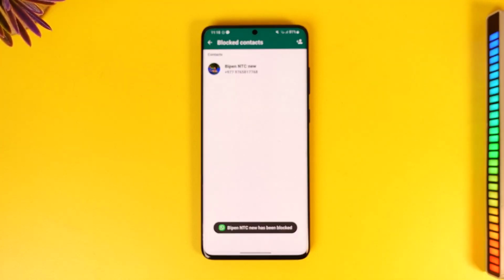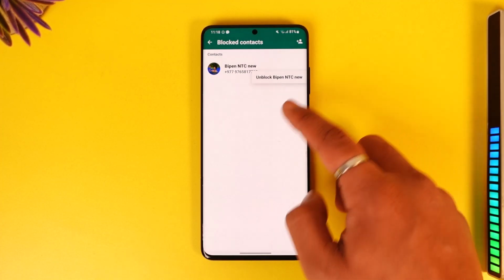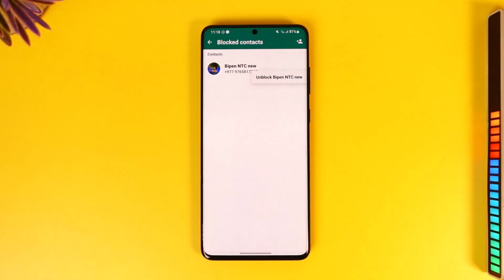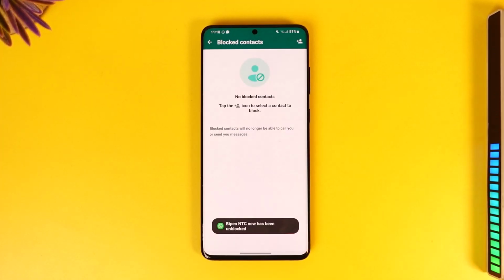What happens is that after I add them to my block list, if I want to remove them here, you can see there is no option to delete them. I have to unblock them to remove it. Now unfortunately, you can't delete blocked contacts on WhatsApp without unblocking them, because if you unblock them, they're going to get removed, but the problem is that they're also going to be unblocked.